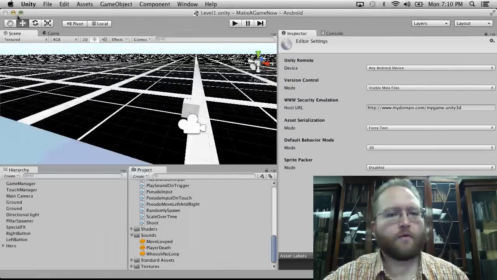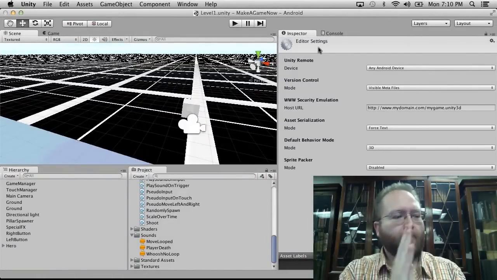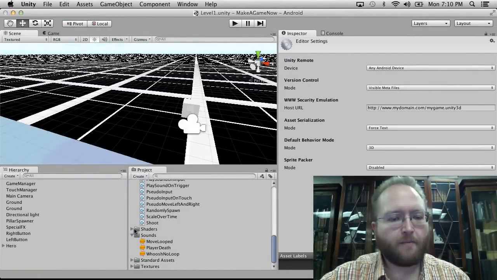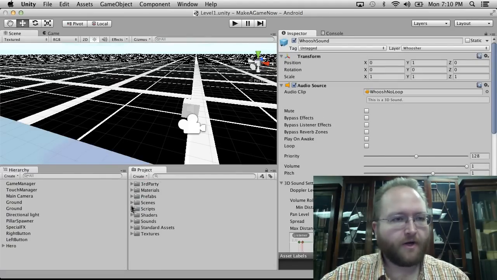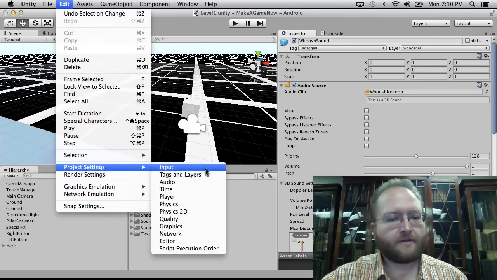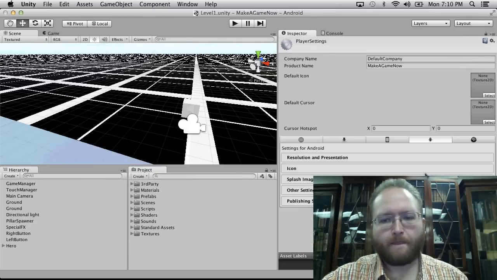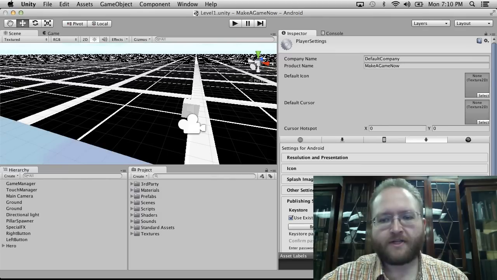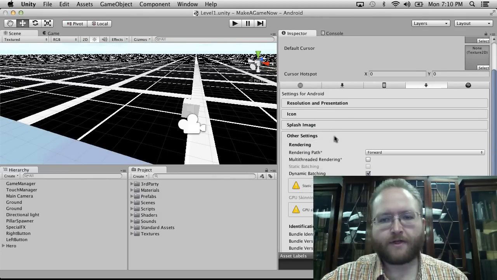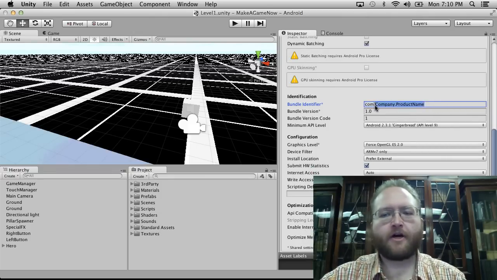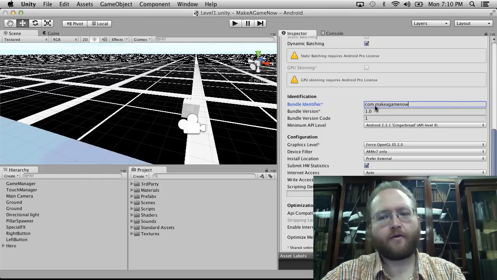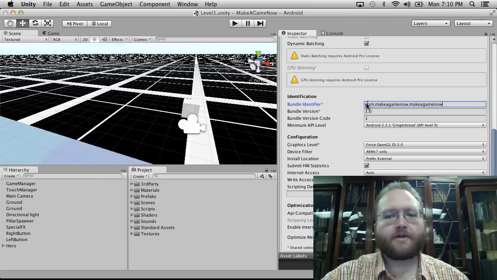So what we're going to do now is build for Android. We need to change a couple of, probably just one thing to actually make that happen. So we're going to go into Edit, Project Settings, Player, and we're going to go into Publishing Settings. No, not Publishing Settings. We're going to go to Other Settings. And inside here is Bundle Identifier. So we're going to change this to com.makeagame.now. Typically you want com.yourcompanyname.whatever the product is.